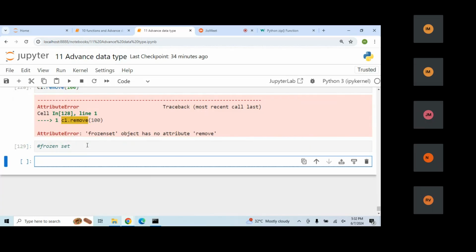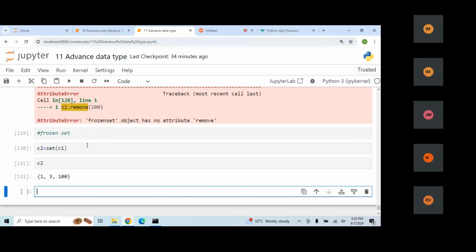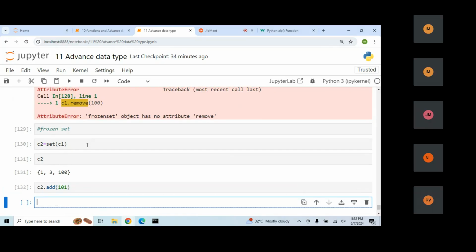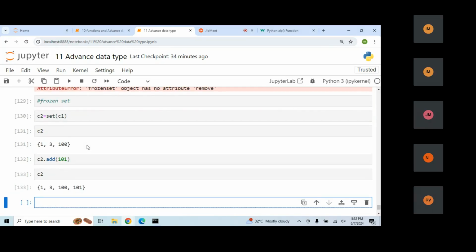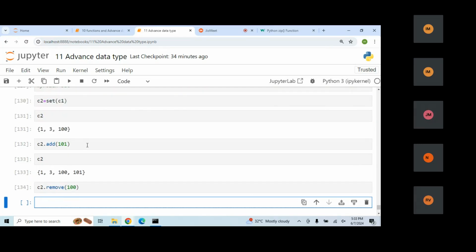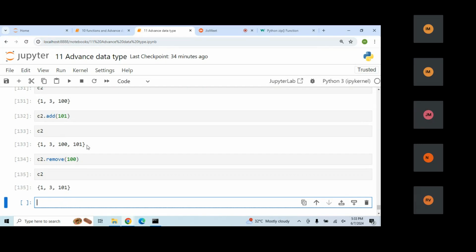For example, you create C2 equals set of C1. That's it. Now you can see it is converted to a normal set. If you want to make changes, do the changes here. Now you can see 101 is added. Again, if you wanted to delete something, for example remove 100, you can see it will be removed.